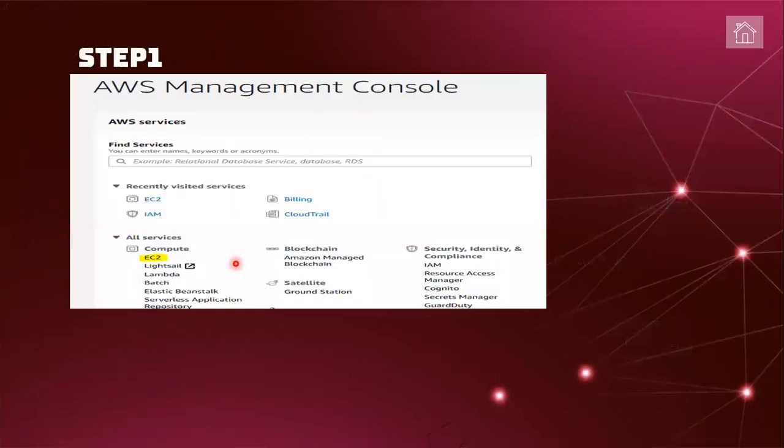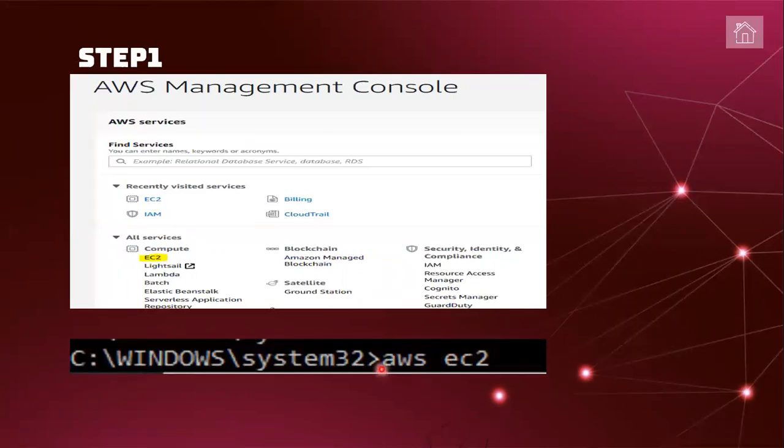Your first step on launching an instance from GUI would be that after you log into the management console, you will go to EC2 compute instance. Let's see how we navigate to this instance via CLI. So always the commands would be starting with AWS, and then we would specify the service which I'm going to use. So in my case, it is EC2.